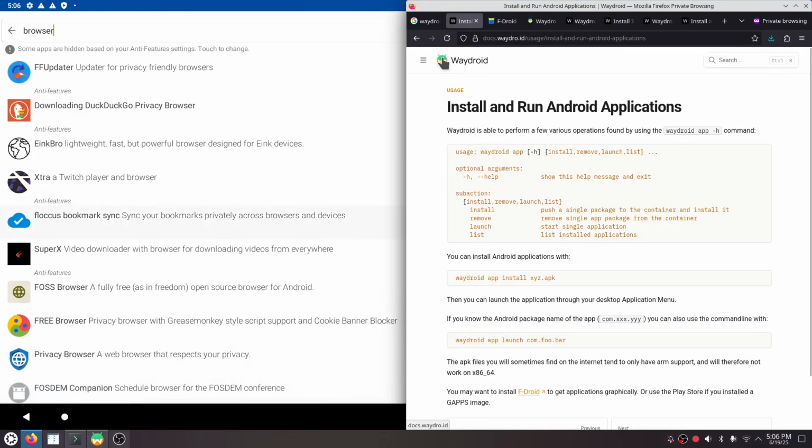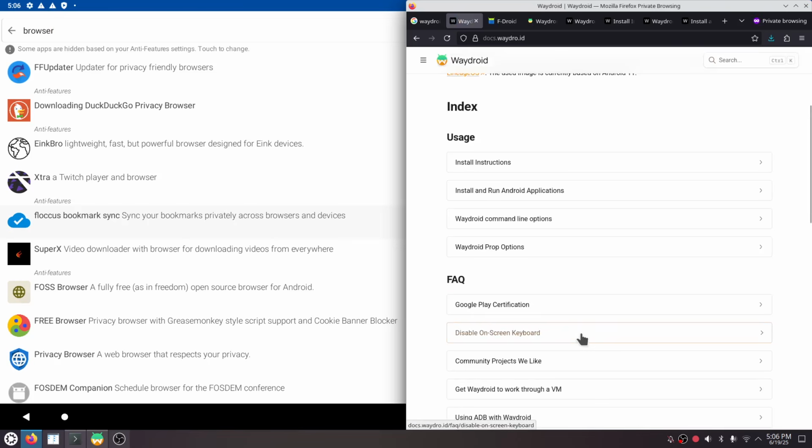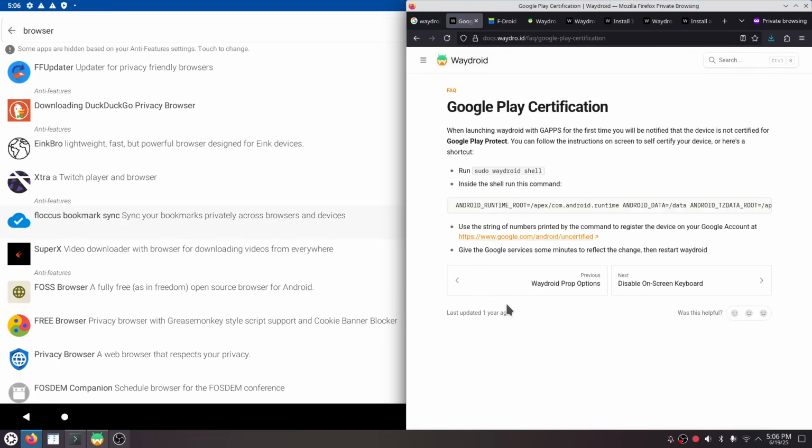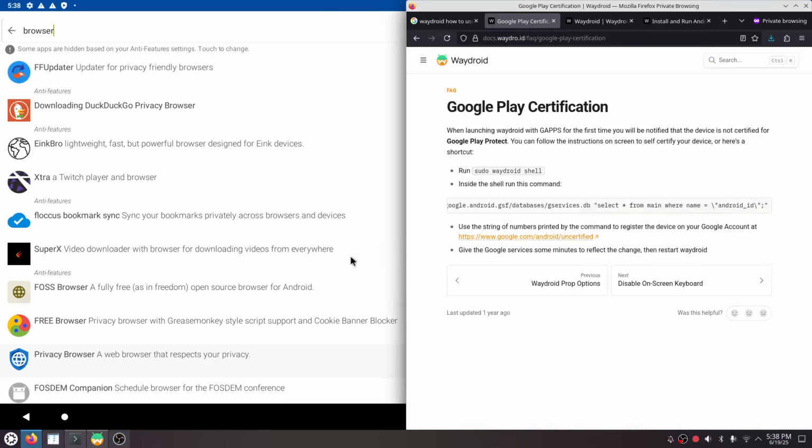We go back to the documentation for Waydroid, docs.waydro.id, and this says Google Play certification. And we'll need to use this loophole for the website google.com/android/uncertified. So let's run the commands.